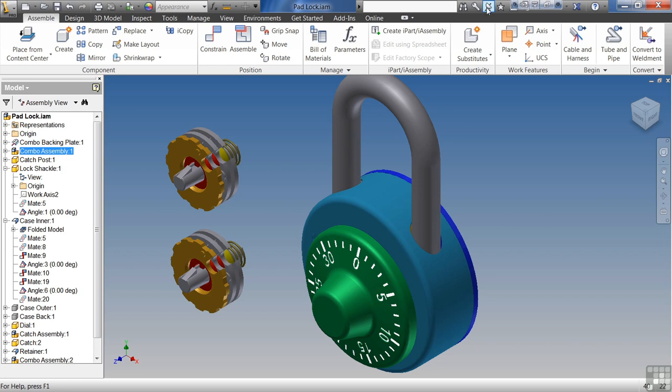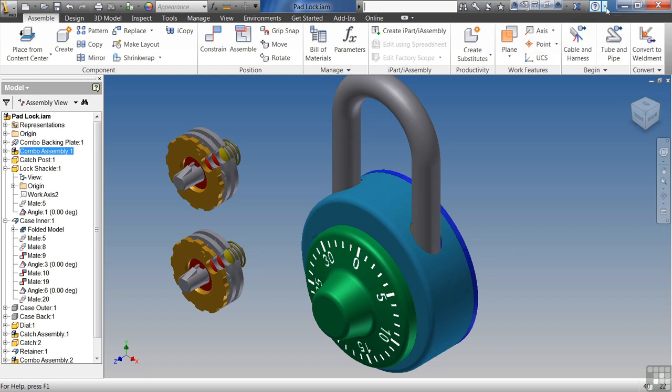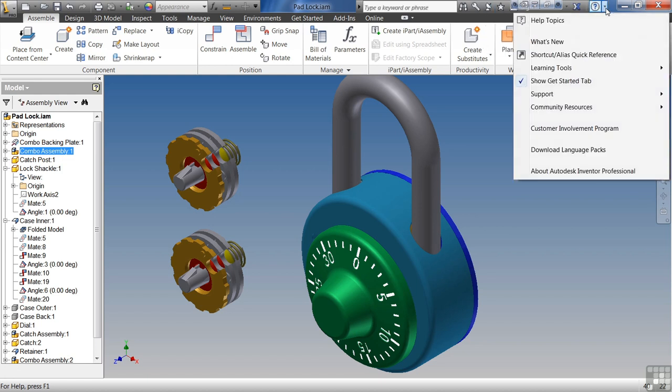We also have the communication center where we can get information back on product updates and announcements. And then we have the standard help commands. This is where we can do what's new, shortcuts, and learning tools, where we can get support from Autodesk. And also, if you have a network license, this is where you can go to check it out. The help is very powerful in Inventor. I greatly encourage you, if you get stumped, use the help.